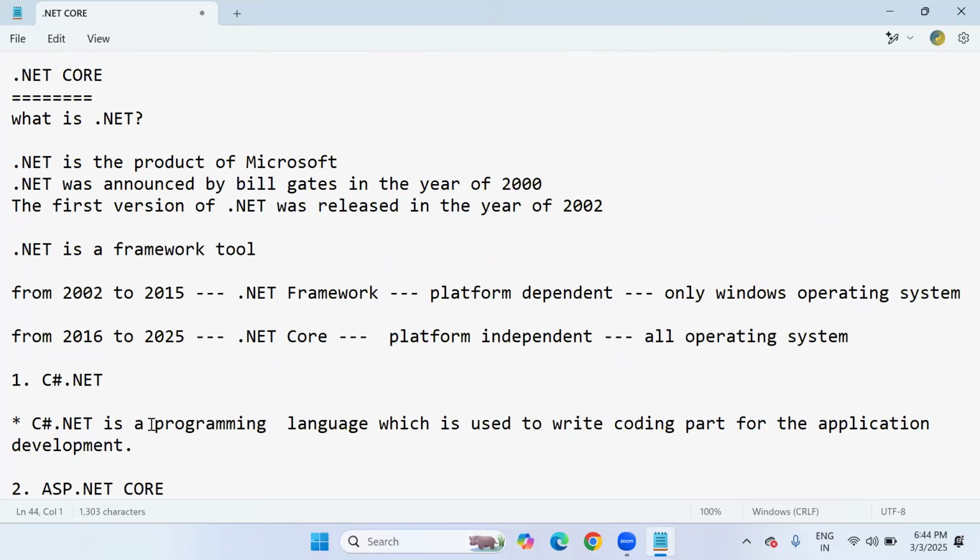From tomorrow onwards, our main focus will be C#.NET. In the first initial days, our complete focus will be on C#.NET only, and after 2 or 3 days we'll do the introduction to .NET Core versions. You must have knowledge of C#.NET, and only after that can you get clarity about ASP.NET.